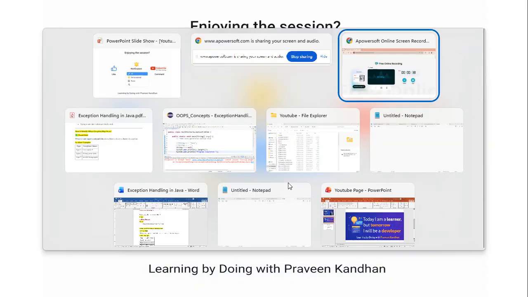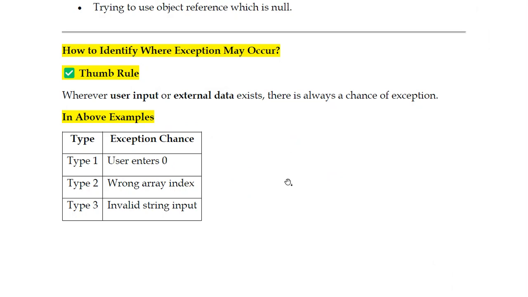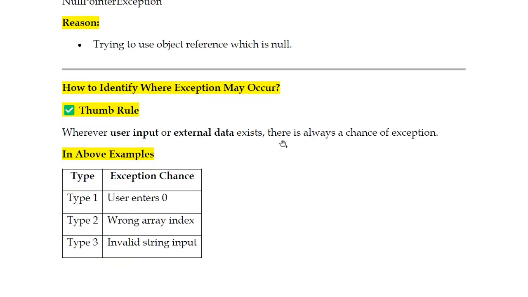Let's get started. In our previous session, we discussed null pointer exception in Java programming. So in this session, we'll discuss try block concepts in Java programming. Before that, we'll try to identify where an exception may occur. So how do we identify where an exception may occur?